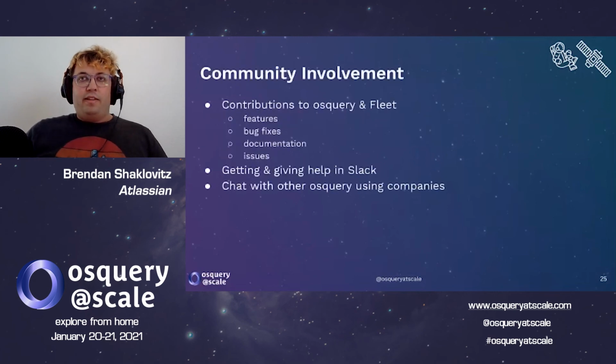And lastly, we want to continue to and advance our contributions to Osquery and Fleet. In the past, we've worked on features, bug fixes, documentation, and issues. We definitely want to continue to do that. You can definitely find me on the Osquery Slack, so reach out there. And we have chatted with a few other companies over Zoom about how they use Osquery, and we would love to do more of that as well.